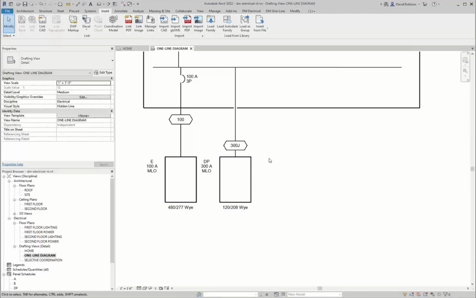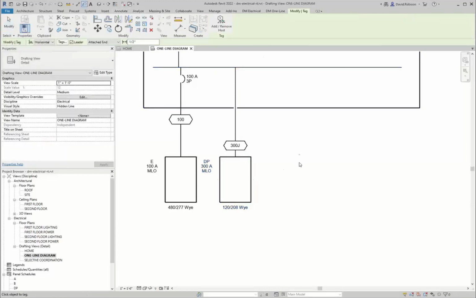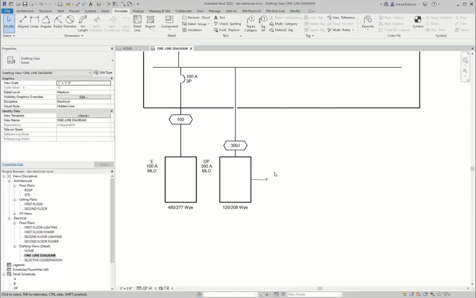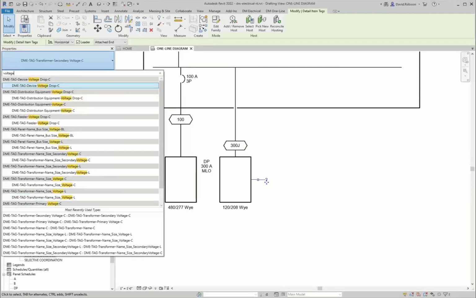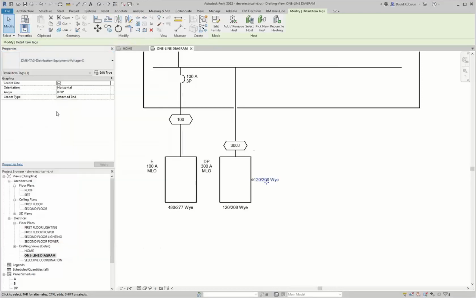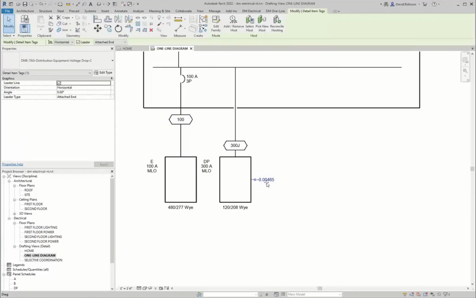So say we want to label the, well, let's put in one of those tags, and then we'll create our own. So to put in one of those additional tags, you use the annotate command, and we'll tag by category. We'll select this item here, and it puts in the new annotation, and then you select the tag that you want to use. So if we want to put in voltage drop, do I have a voltage drop? I do have a voltage drop. So we're going to do the voltage drop for our distribution equipment. So there's the voltage drop to this piece of equipment.